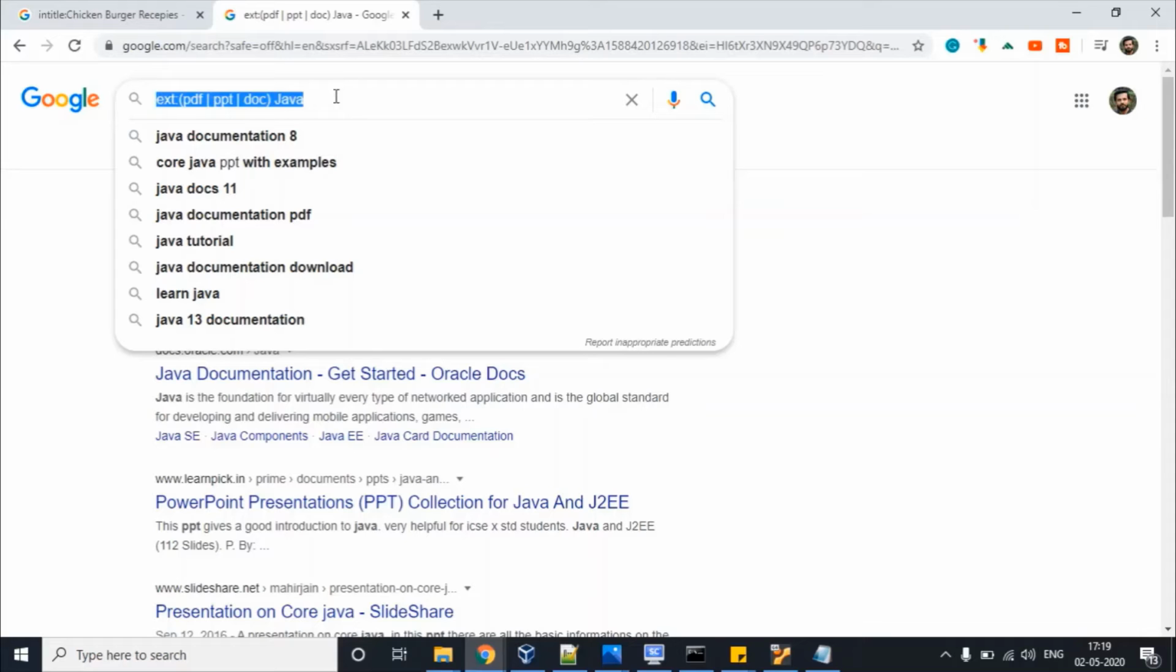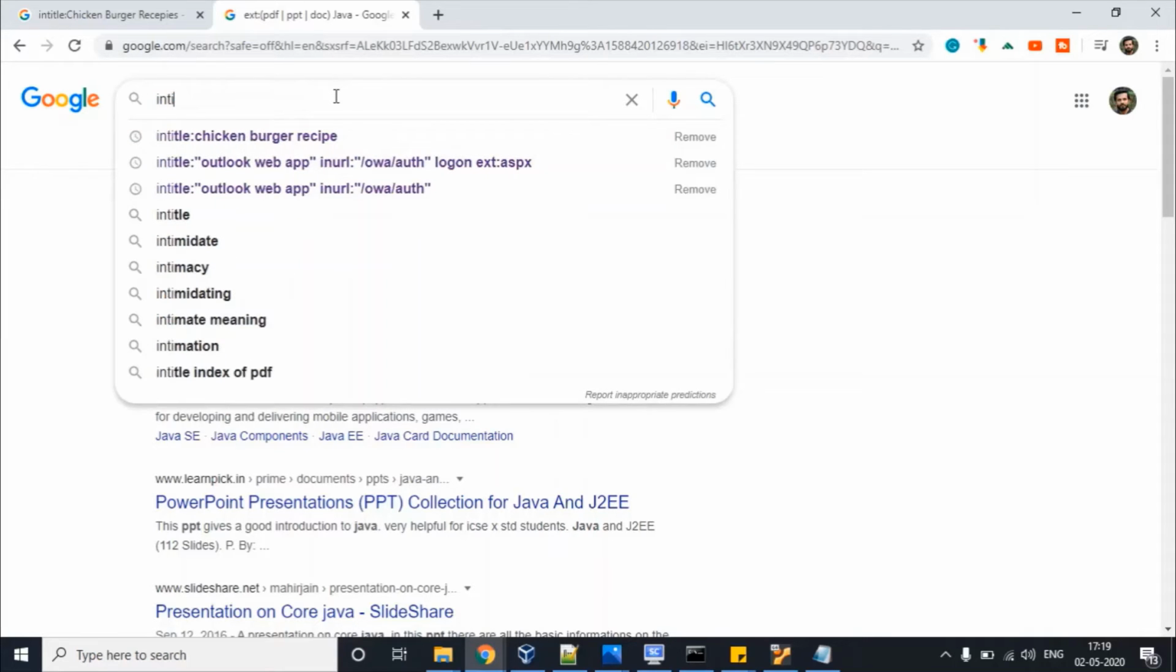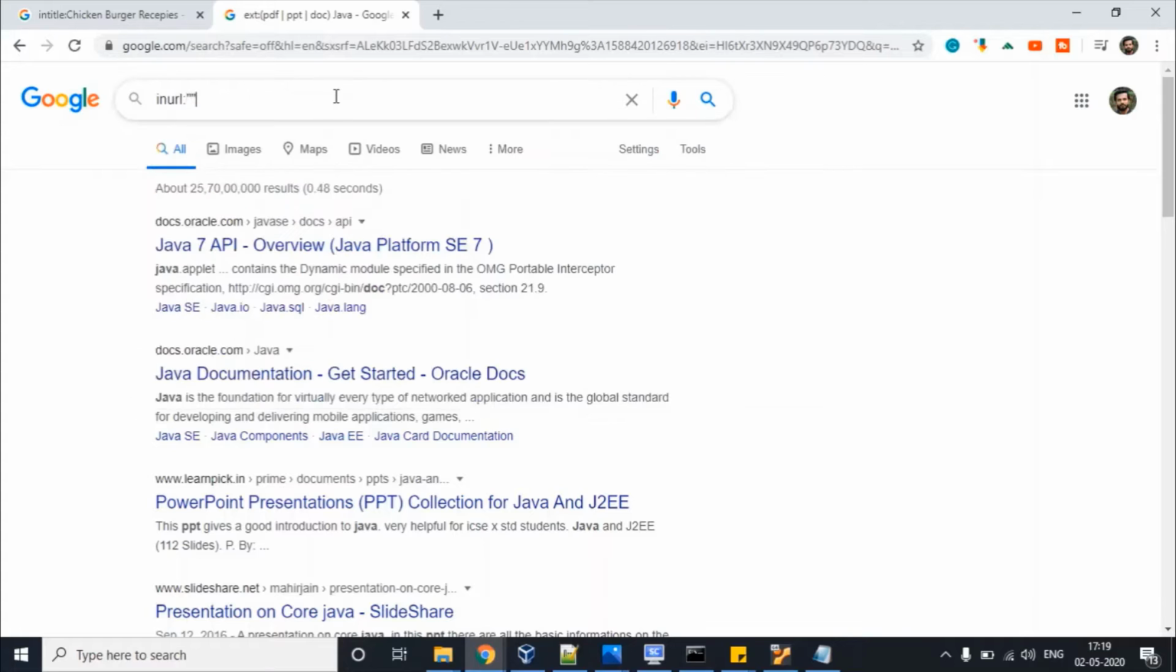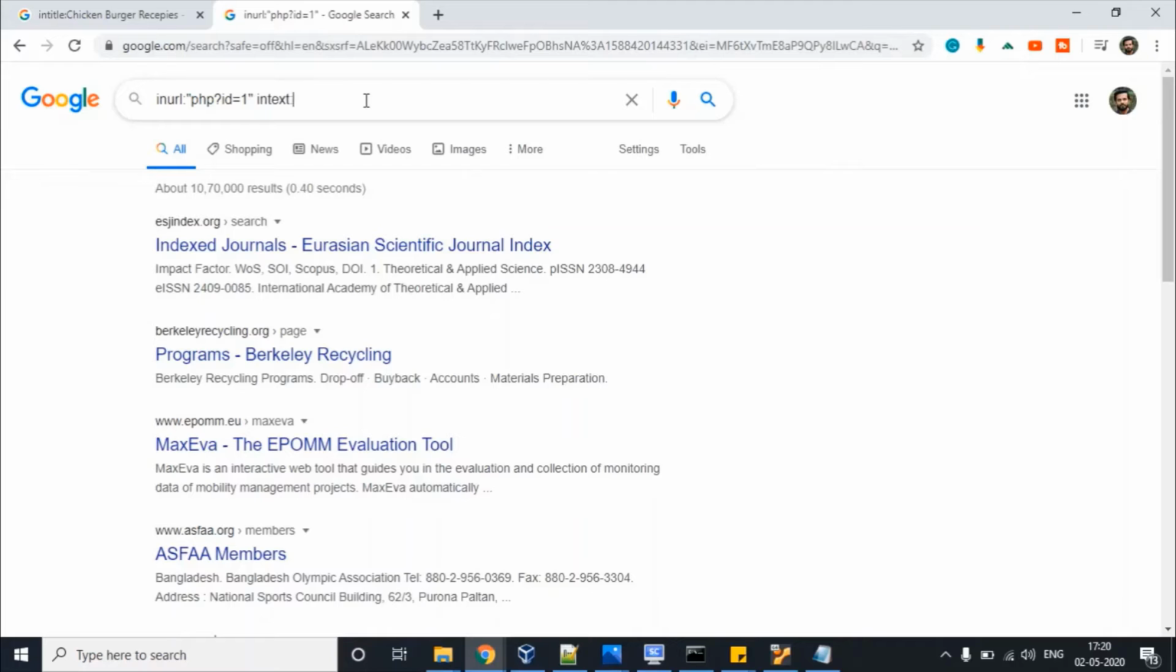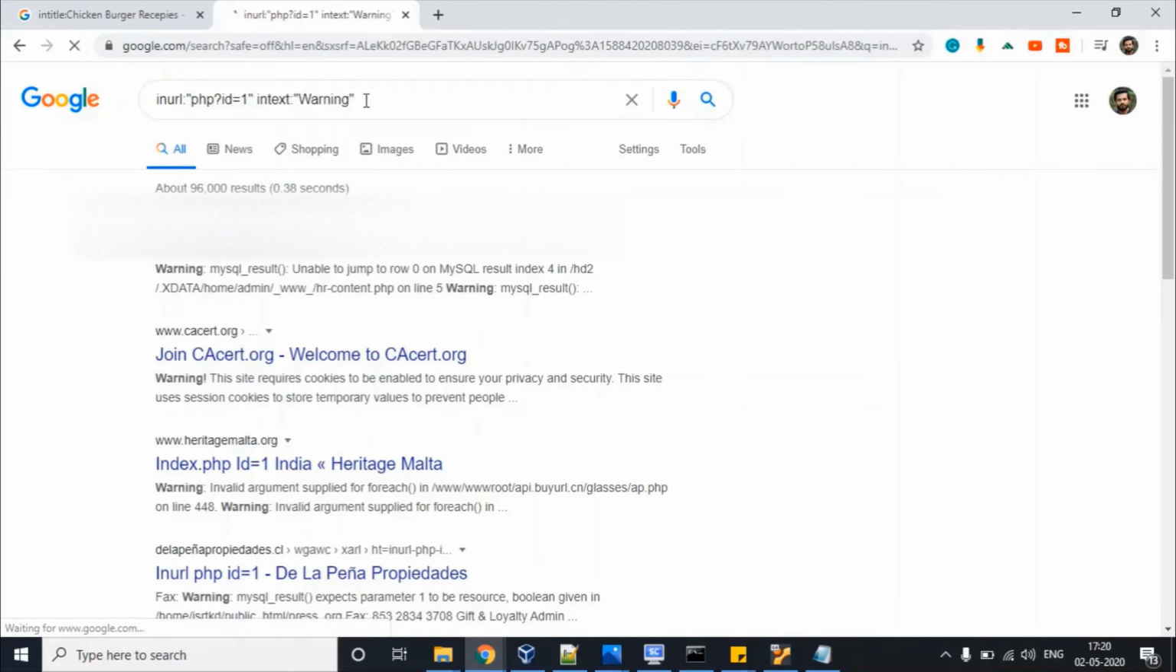Now suppose another use of extension for penetration testing. You are searching with inurl for ext php, and id equals 1. Now in intext I'm saying that it's warning. So in this way I can get the targets which are vulnerable to SQL injection.